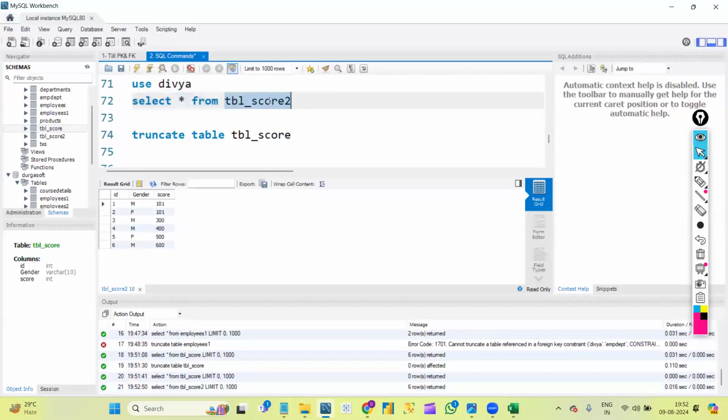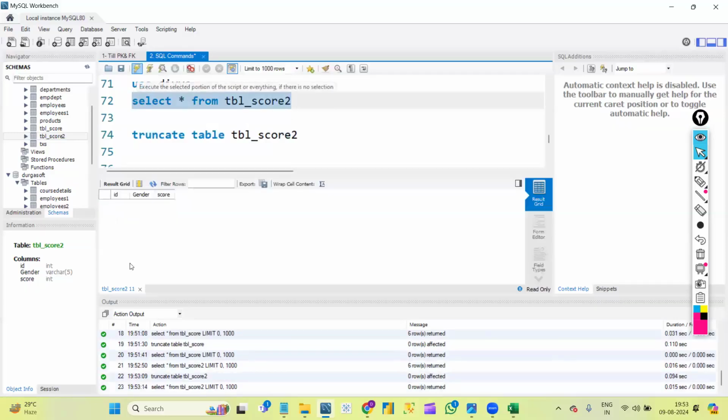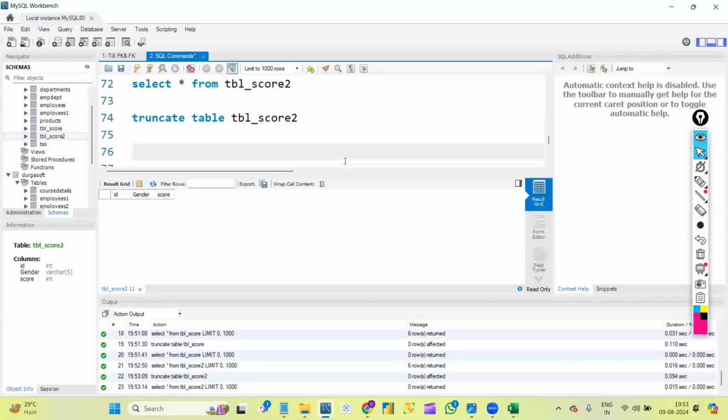Yes, ma'am. Let's see table score 2. This is another table. I just executed this select statement. We have data. I have 6 rows of data here, right? If I use the truncate command on this table, it got executed. Once again, I will display this table. Now all my 6 rows got deleted. I have the same columns as they are. This is how we use the truncate command. If we want to delete the data but keep the same column names, we use truncate.